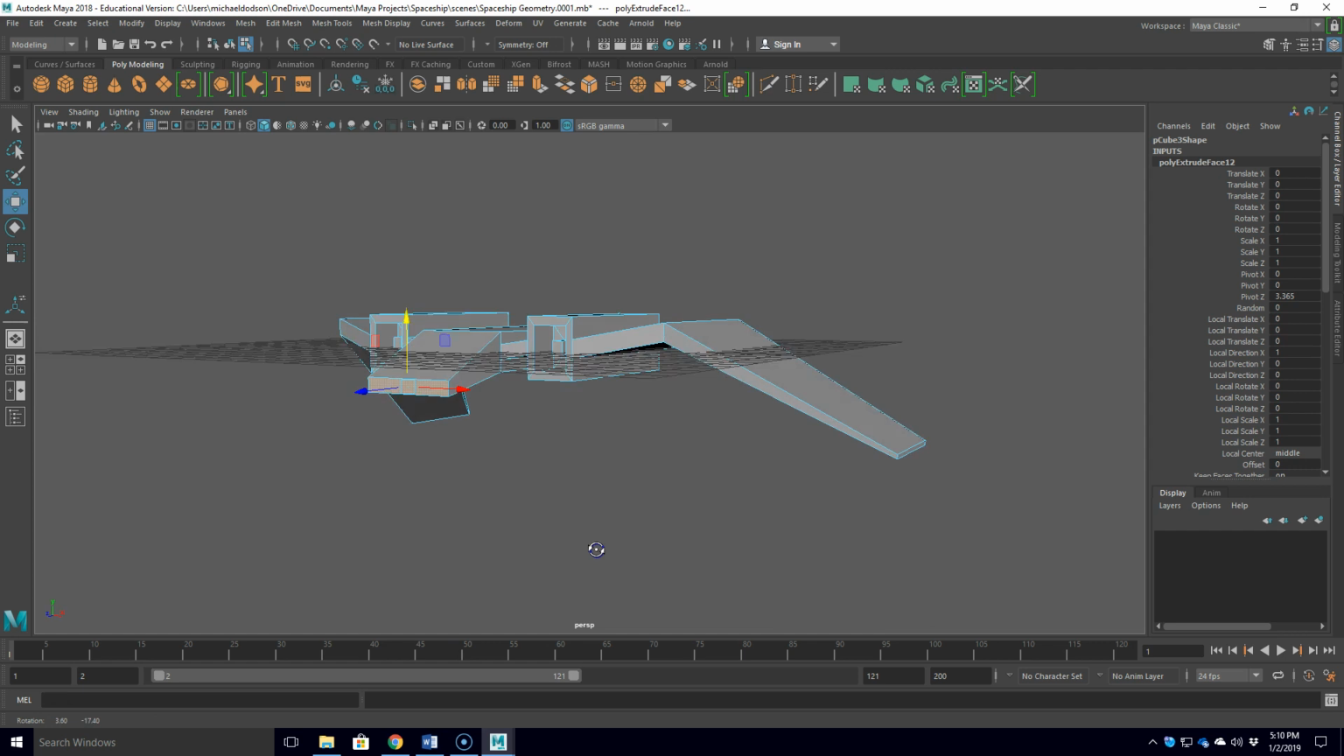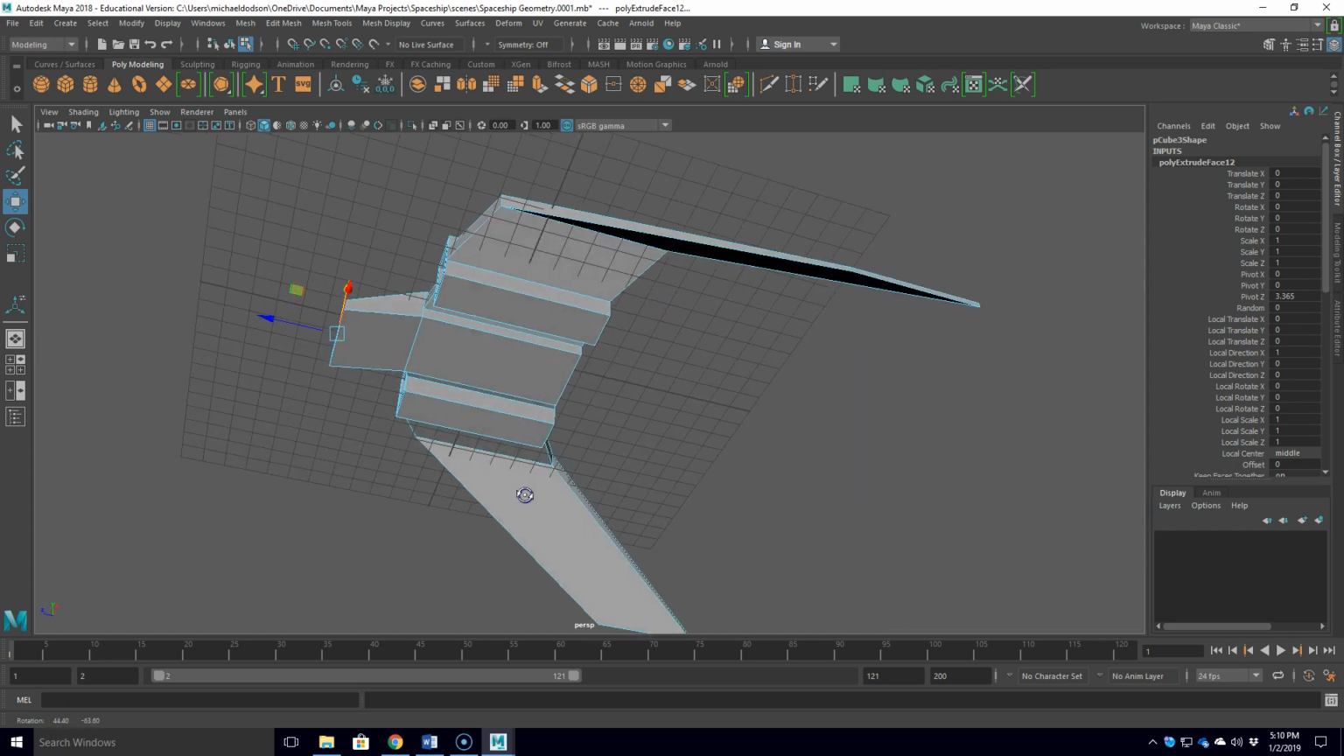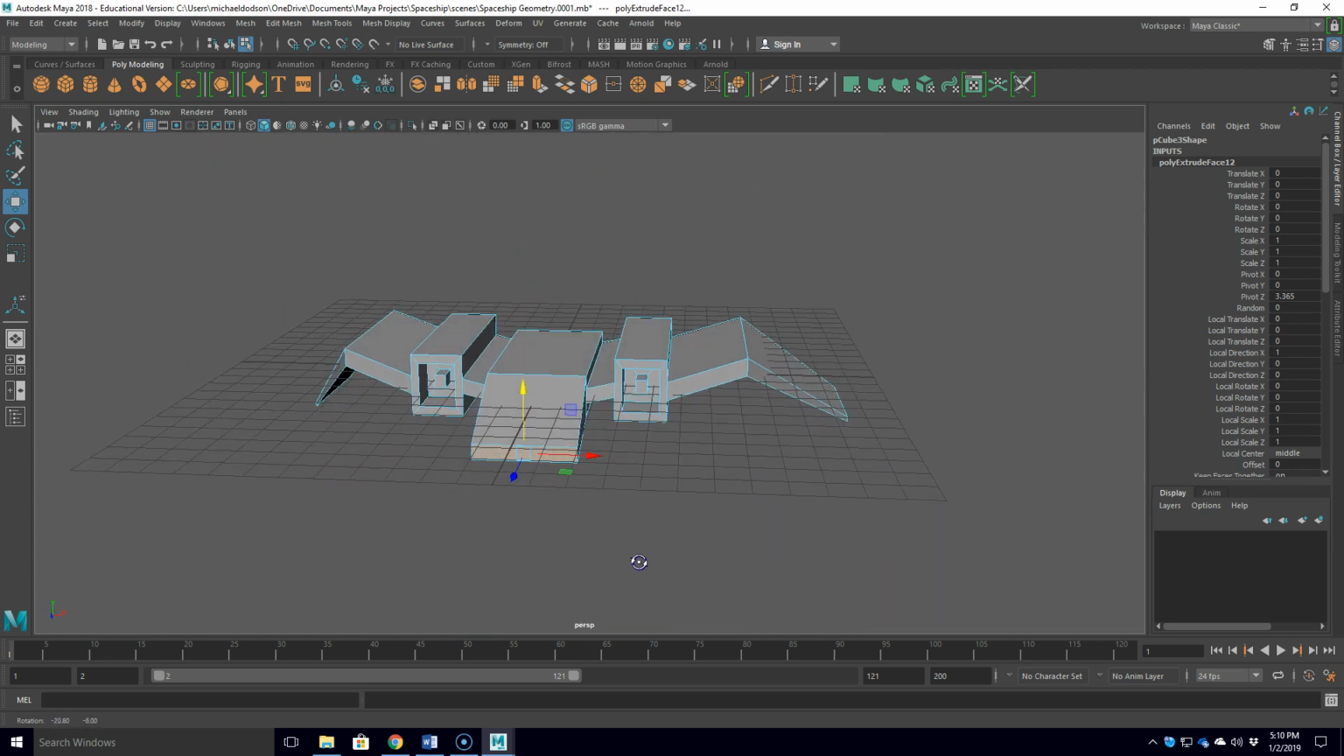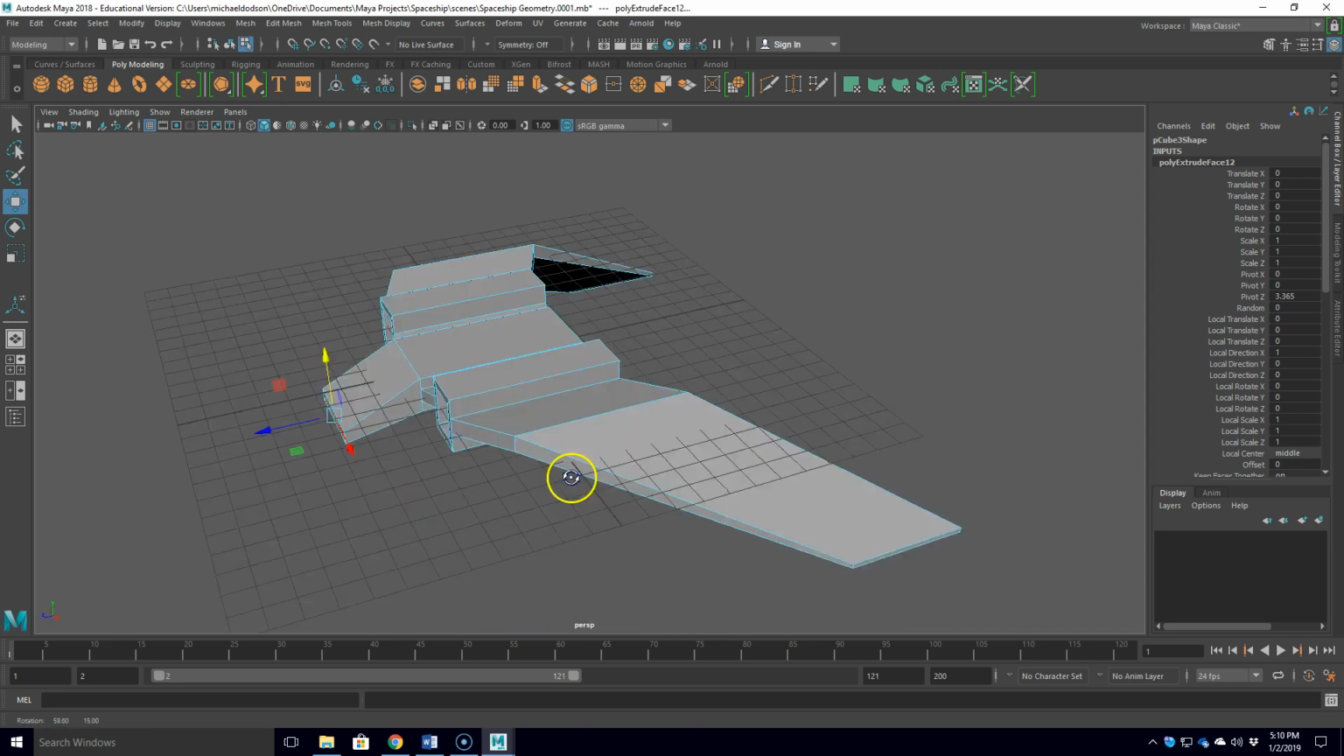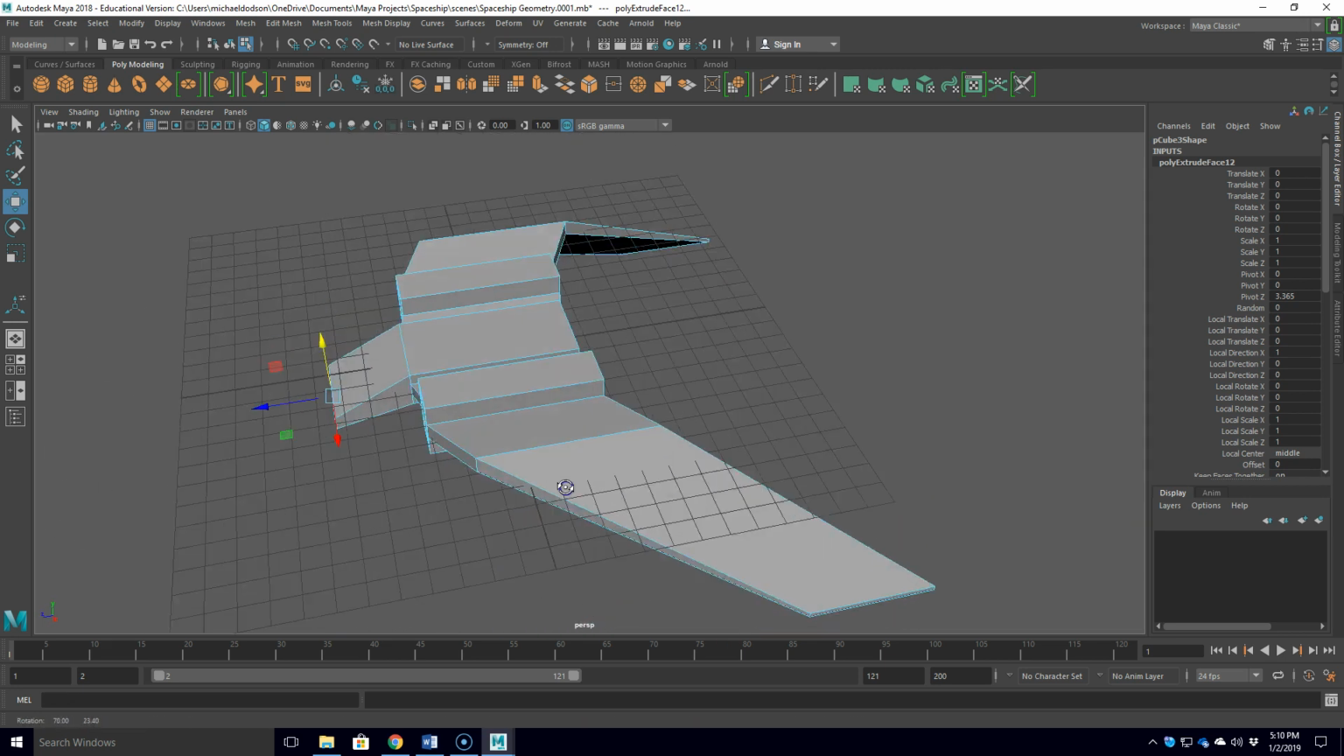One of the enrichment activities that I encourage my students to do with this is to create some kind of windows for your cockpit. I'm going to show you one thing that we're going to do later on.